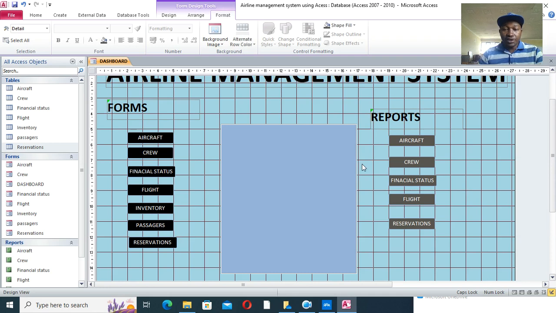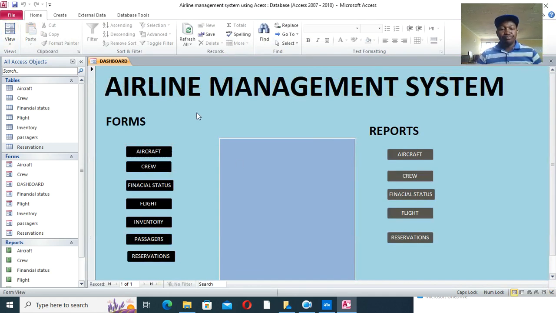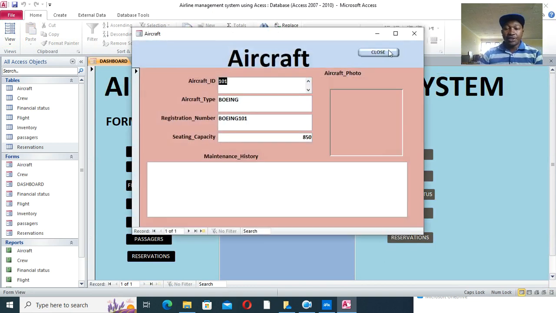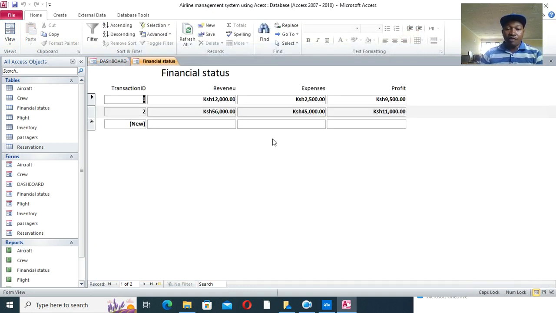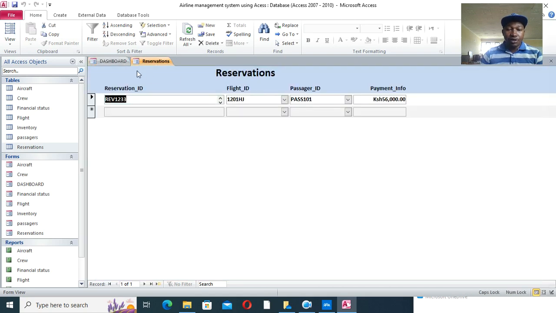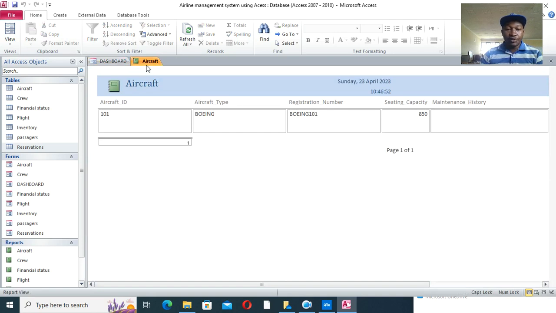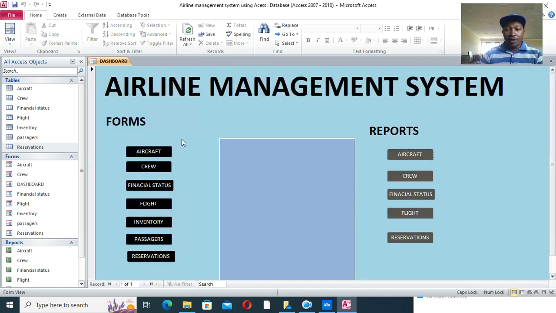So guys, after doing this one, now this is my dashboard. So if I run my dashboard, you see I can be in a position to operate all my stuff from one point. You see, I can operate my system. If I need to see the aircraft report, you see, it's being displayed from there.